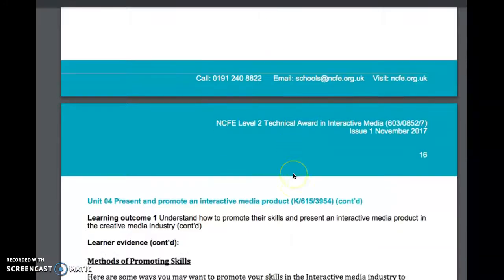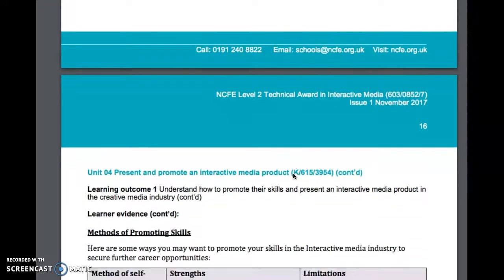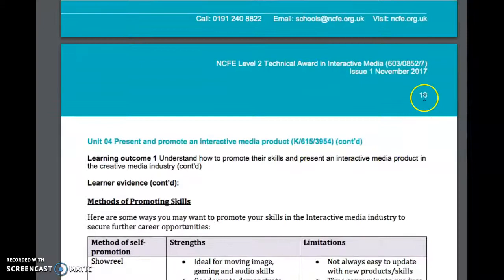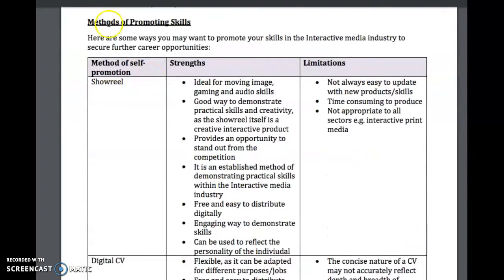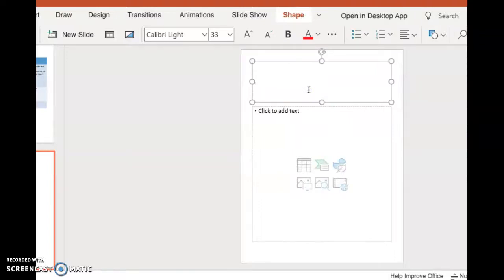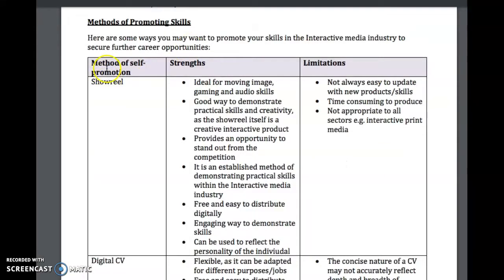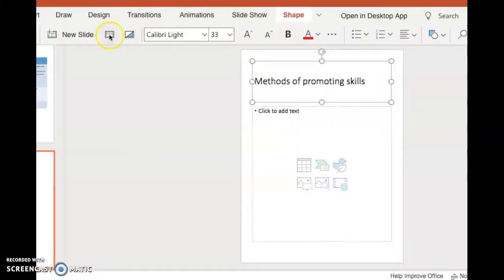So I'll send you this link in the email, and as you can see, it's page number 16 we want to be looking at. So the first thing that we need to do is write a title, which is Methods of Promoting Skills. So we can do that there, Methods of Promoting Skills. And then we need to have a table which has 3 elements to it. So the method of self-promotion, the strengths and the limitations. So we can do that as well.